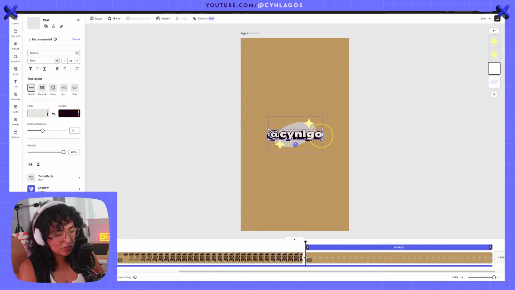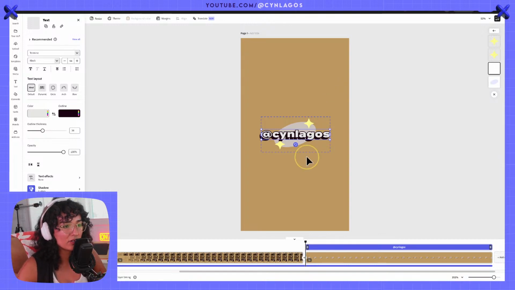Oftentimes I reserve this one for headlines because headlines are more important, in a cover rather than in an outro. But because this is a signature, I think it deserves that level of importance. So I'm going to nevertheless make it smaller. We don't need to scream it. We can whisper it. Okay, something there.